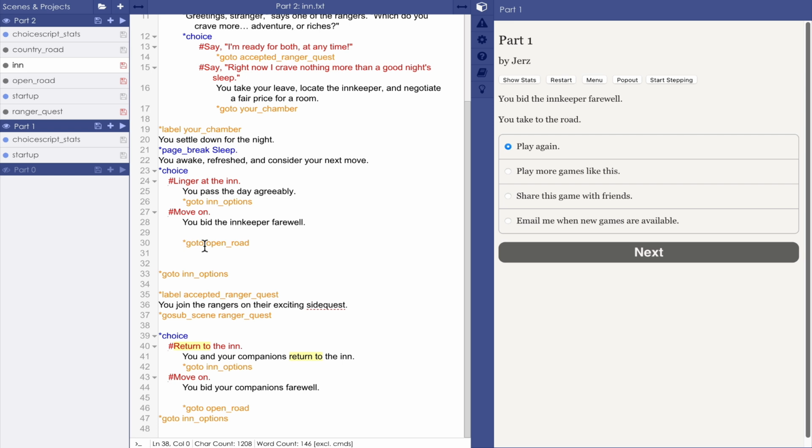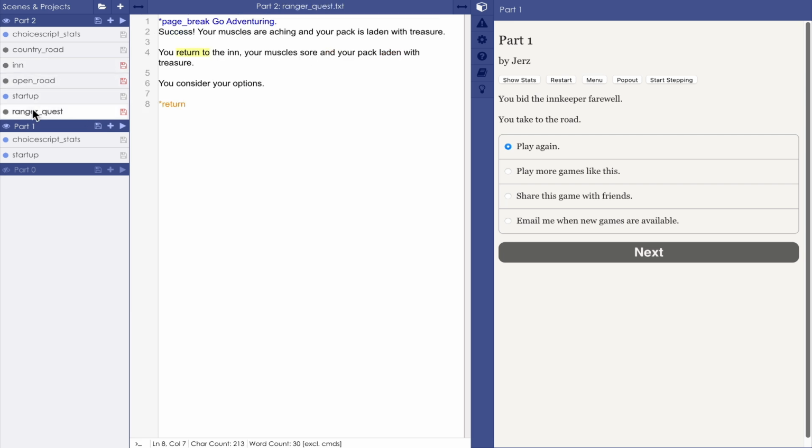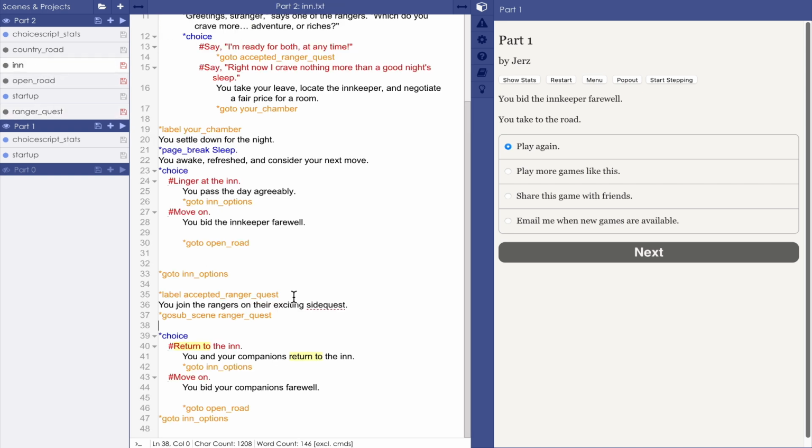Unlike a go to command, which simply moves you from one place in one file to another label in the same file, the go sub scene sends you temporarily to another file. In this case, it's going to send us to Ranger Quest. Here in Ranger Quest, when we finish the page, this command return sends us back to where we came from. So the go sub scene sends you to another scene, another file. When you finish on that scene, return sends you back where you were.